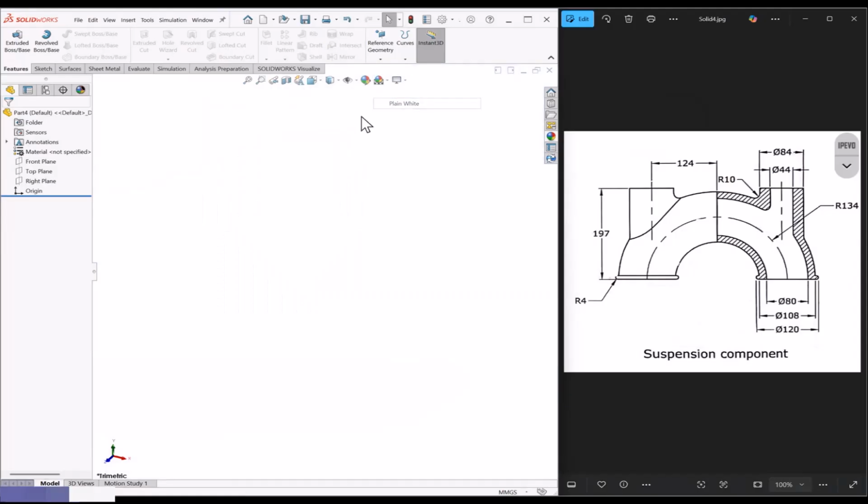So I'll just set to white background. So where's the loft command? It is given here. What we do in the loft command is make multiple cross sections together and combine them into one body.